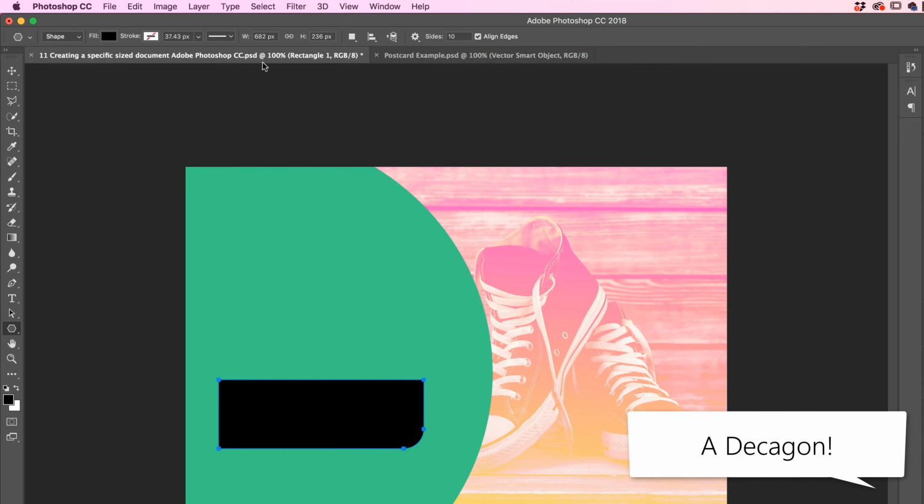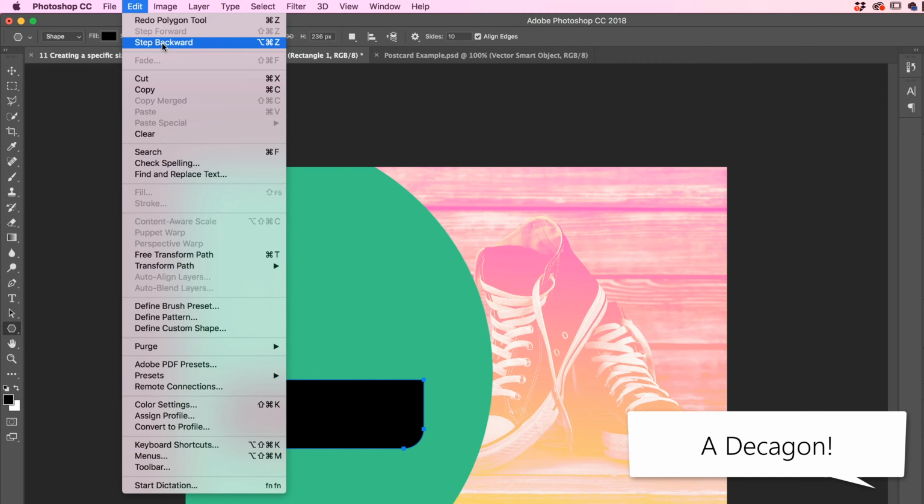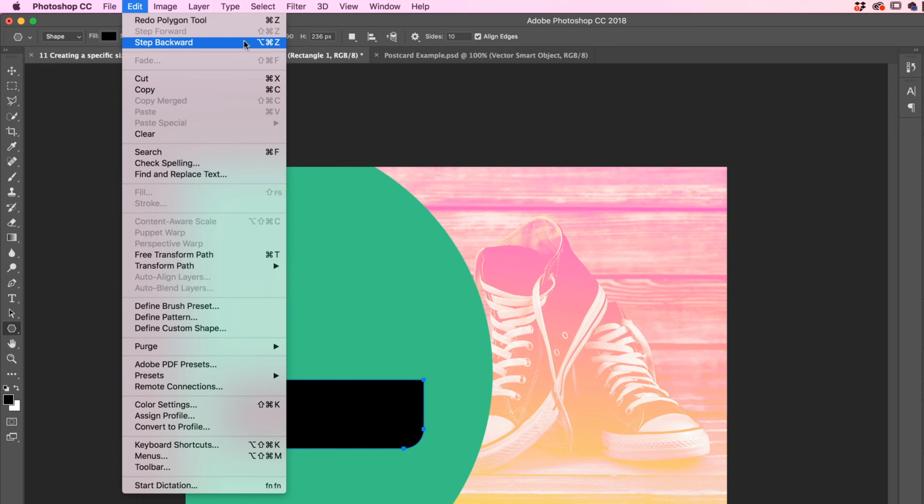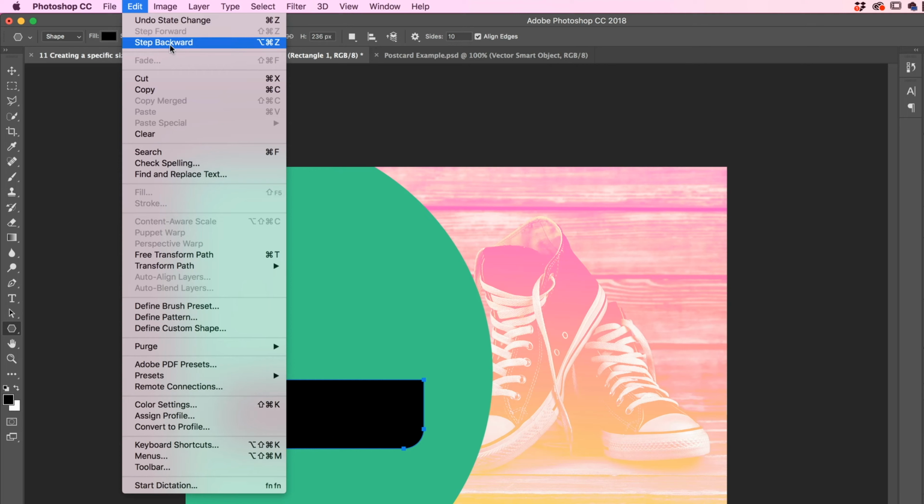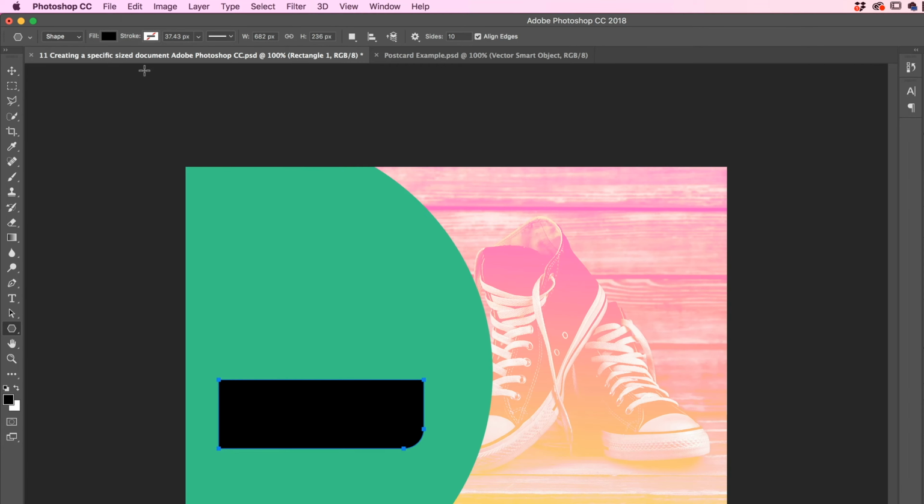Let's go to undo. I'm using the shortcut, so edit step backwards is this one here. On a Mac, it's Command Option Z, steps backwards. On a PC, it's Control Alt Z. I use that quite a bit. I'm probably going to use that from now on in the course. If you see me going backwards and undoing, I'm just using this option here, my sneaky shortcut.